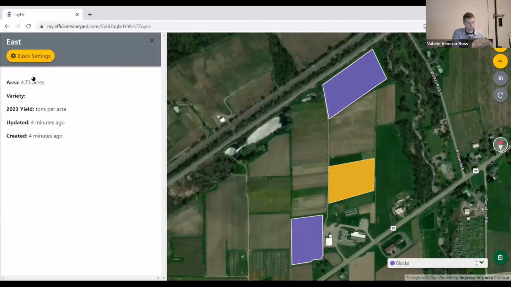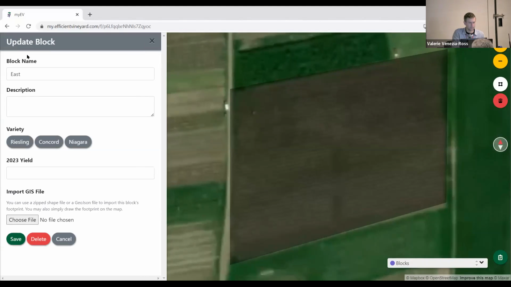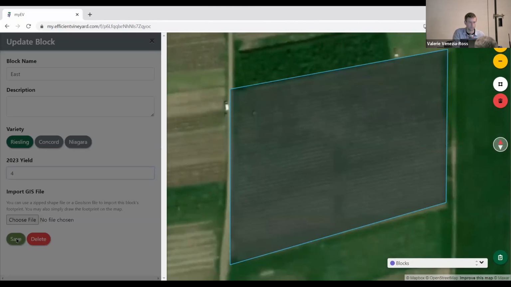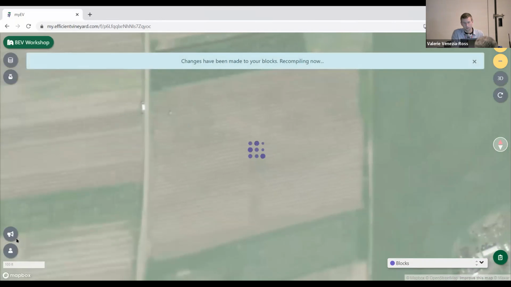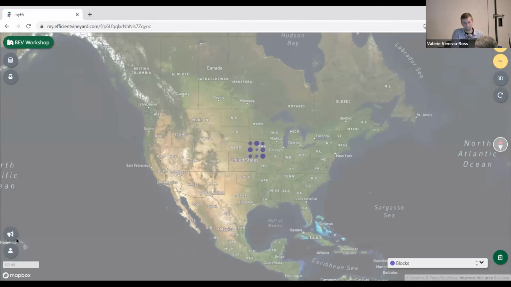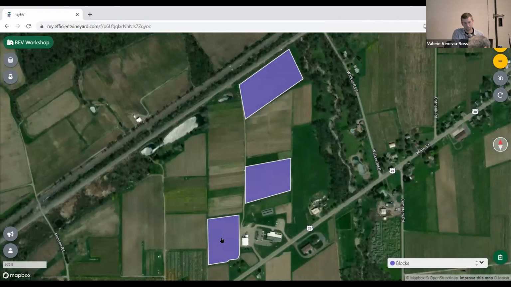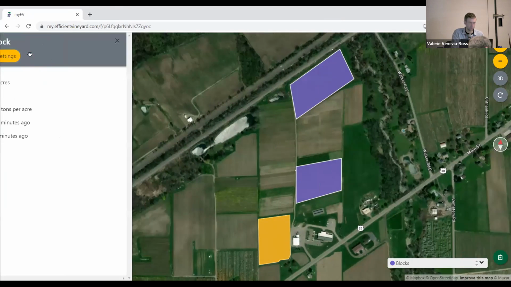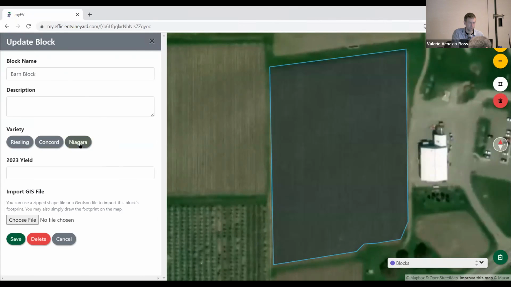So we'll go to this east block. Is this Riesling? Sure. Whatever. I'll put a 4, you said? Yeah. Okay. And one more. Barn block. Niagara. And what do you think? 6. Yeah, all right.